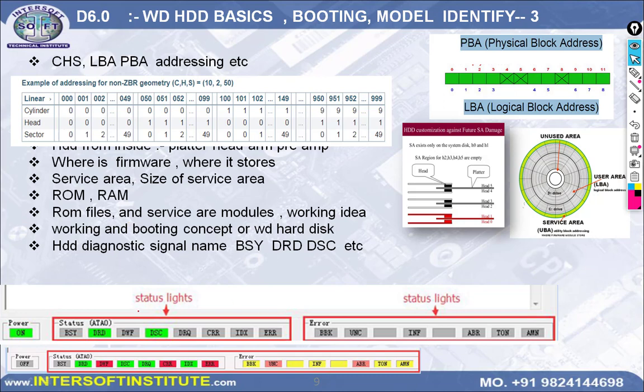In a hard disk there is an indication light at the bottom, at the back. When we run any tools, it will show the indication light. When we power on, it will be on, and there are busy indications: DRD, DWF, DSC, DRQ, error. These are all indications. What is the meaning of these indications? We will show all of them.